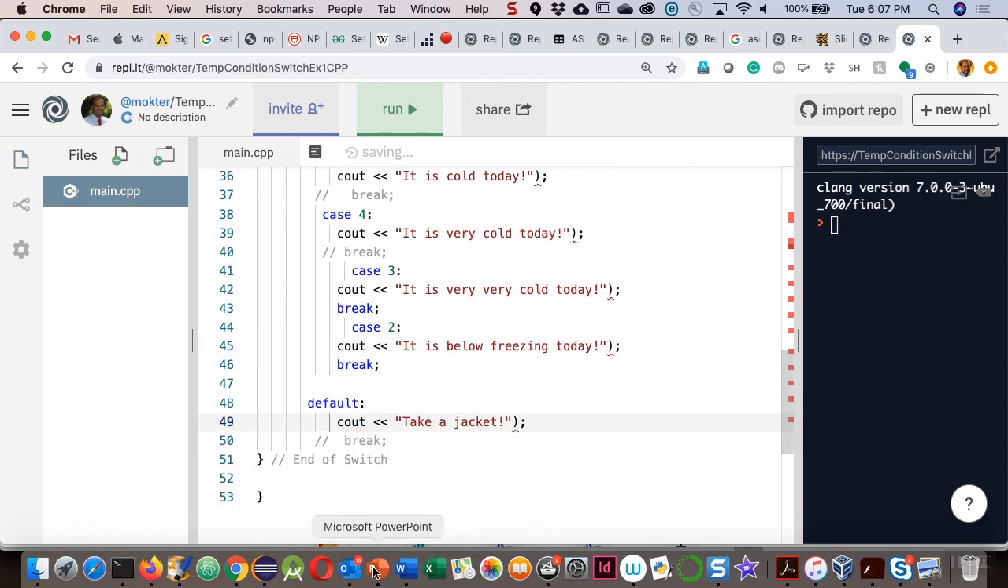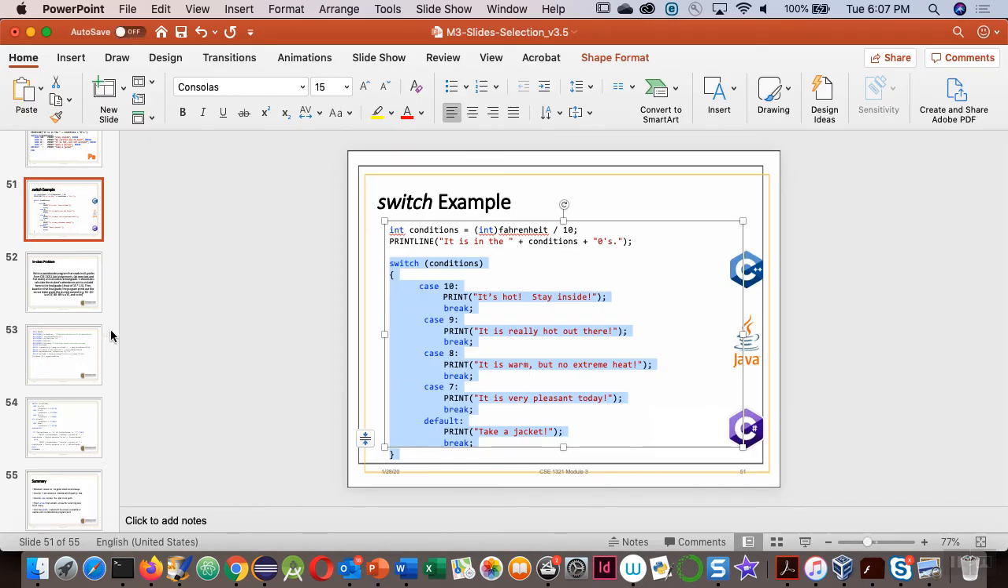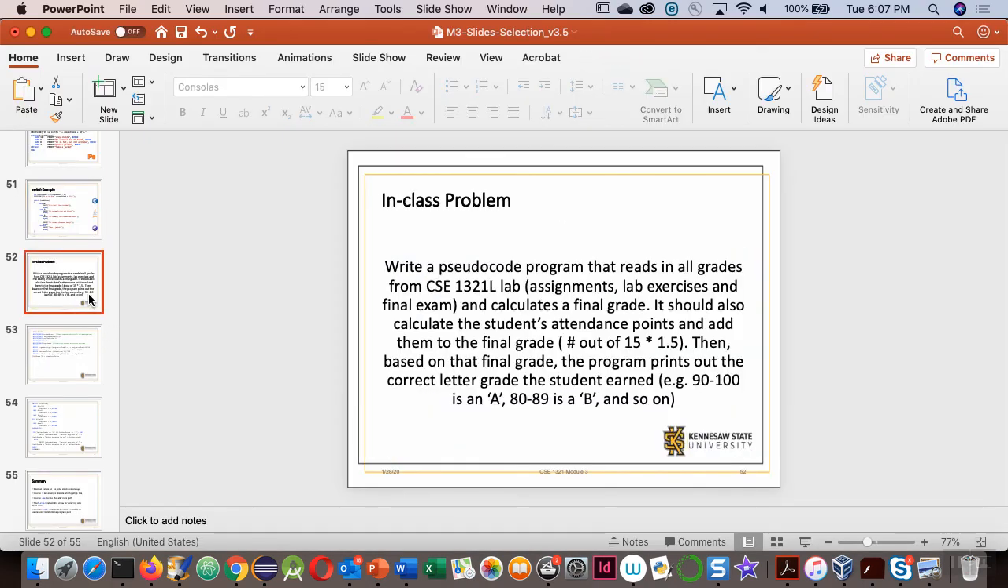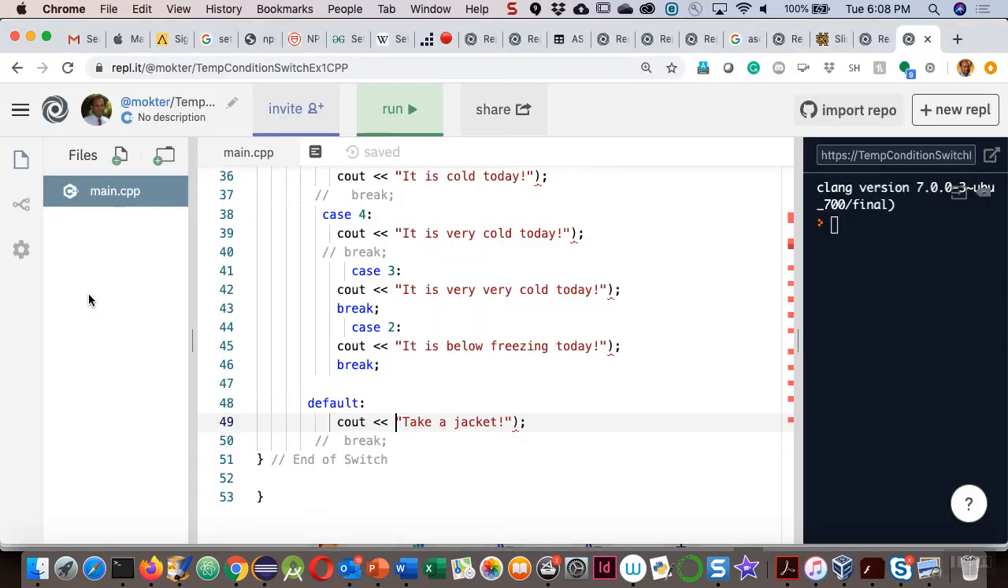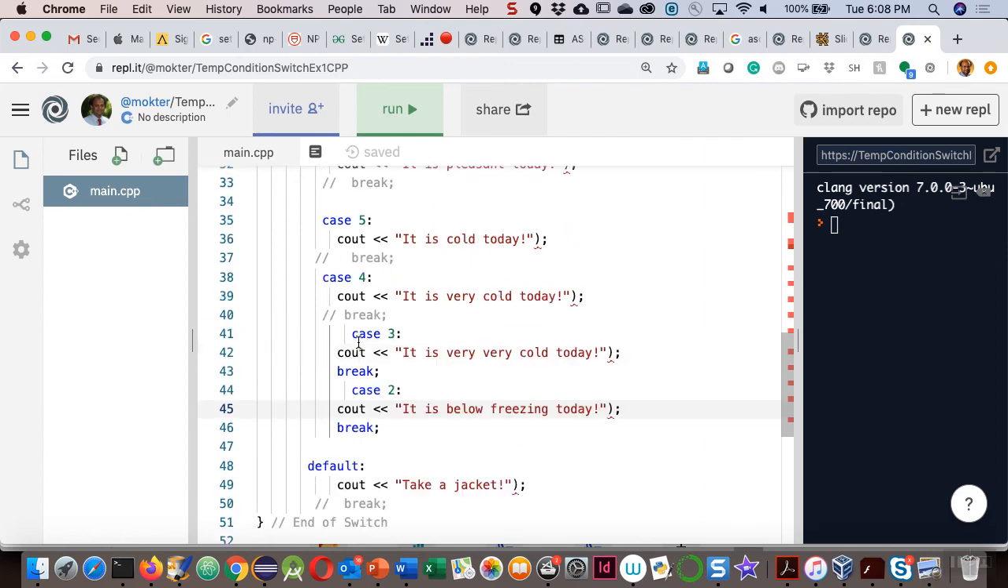Okay, I'm converting this. At the last page, there is a problem. I would like you to practice this problem. The code is all pretty much given. You need to practice this. Give me 5 more minutes, please.